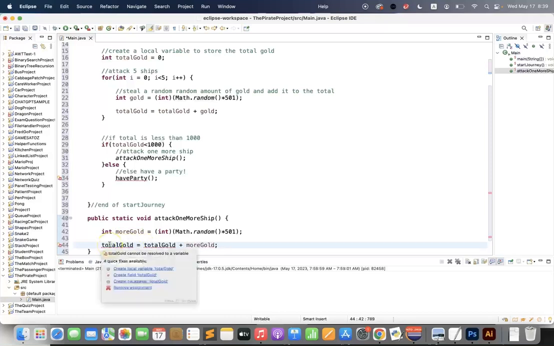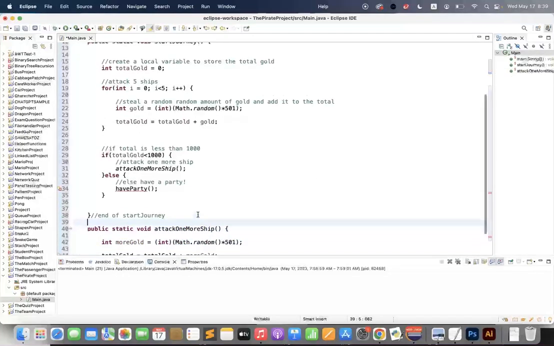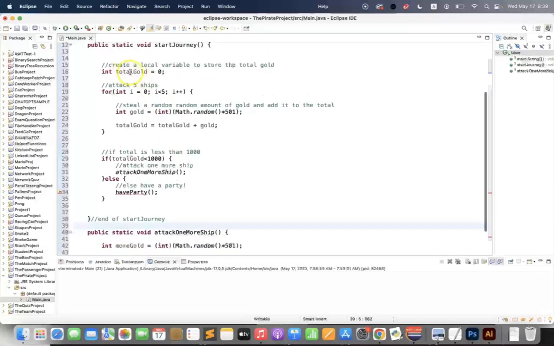Now the problem here is that total gold cannot be resolved to a variable. This function, attack one more ship, has no idea what this variable is. This variable is local to another function. So if start journey wants to call this function and allow the function to process this data, we're going to pass the data to the function as a parameter.